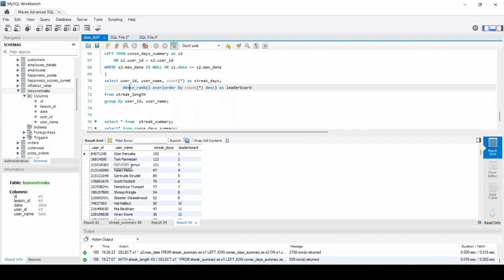Here's our output. This is Stan Pancake, which we had earlier excluded wrongfully because there were no broken streaks for Stan Pancake. Now we have included this particular individual. And coincidentally, this individual ranks first on the leaderboard with 152 consecutive streak days. And so on and so forth. If I scroll down, we have the entire table to ourselves. And since we had used dense rank, you will see that all those users which have the same streak days get the same rank.